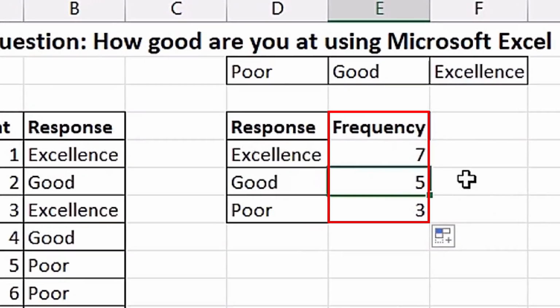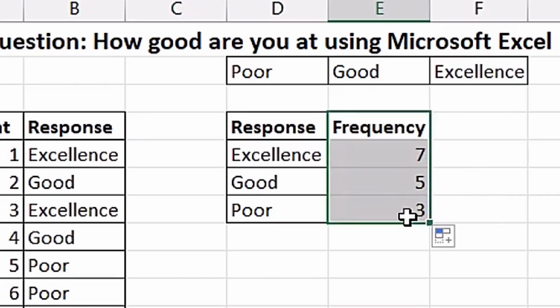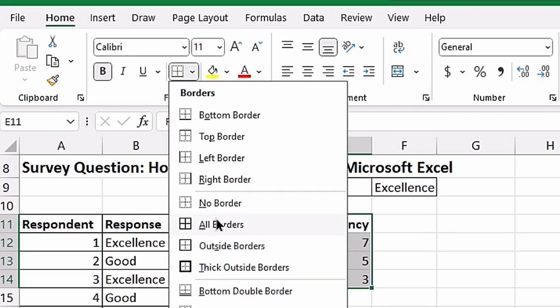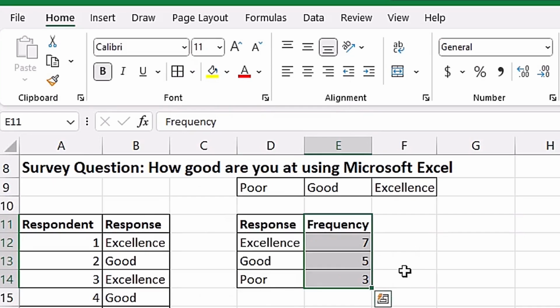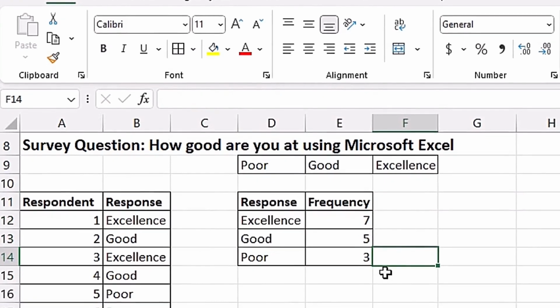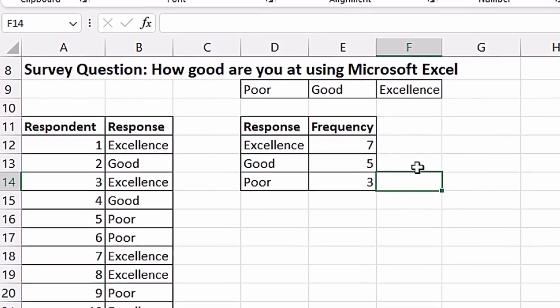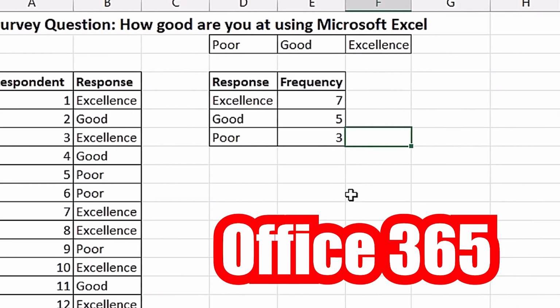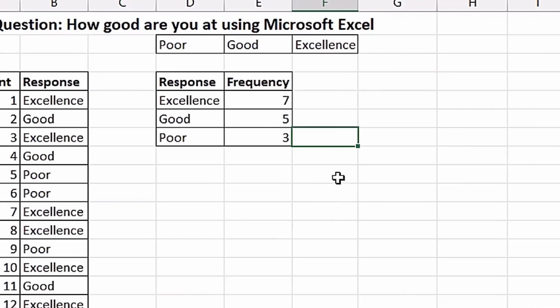So you can see from these results here, our mode is actually excellent because it's appearing most of the times. So I'm going to highlight this, go to Home, then from the Font group, I'm going to click on borders and give it all borders so that we have this one like this. Now this method that we used here can work even if you don't have Office 365. Even if you have an earlier version of Excel before Office 365, you can use this method here to get the mode.